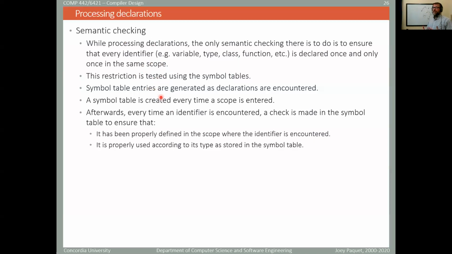However, eventually you encounter things such as statements which refer to the variables that were declared, in which case you have to check in the symbol table. Anytime you refer to a variable in an expression, for example, you have to check if this variable name is declared in the scope in which you currently are by looking up in the symbol table.